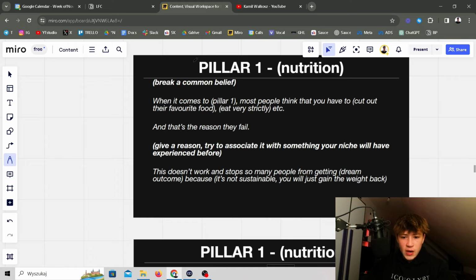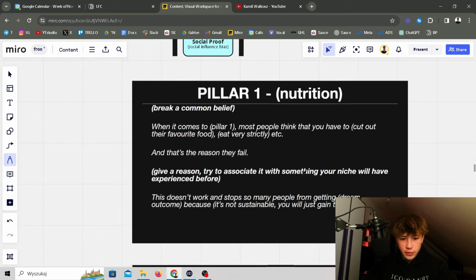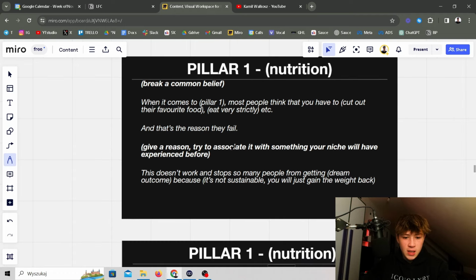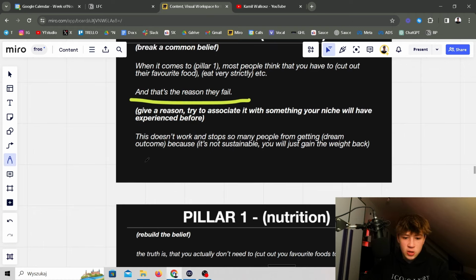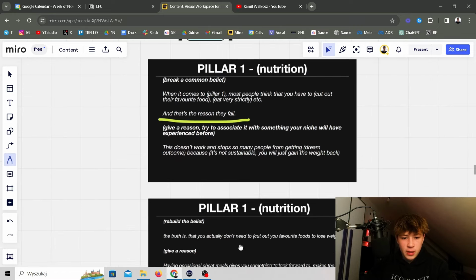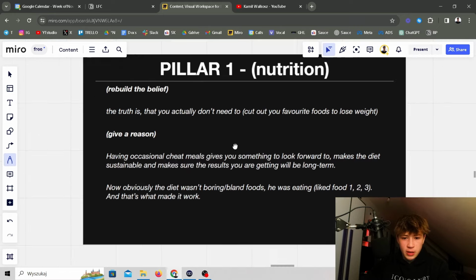So you have a pillar 1, for example, nutrition if you're a fitness coach, right? You're going to break a common belief. When it comes to pillar 1, most people think that they have to cut out their favorite foods, eat very strictly, etc. And that's the reason they fail. Give a reason to associate it with something your niche will have experienced before. This doesn't work and stops many people from getting their dream outcome, right? So you're breaking the belief, then you're rebuilding it on the next slide.